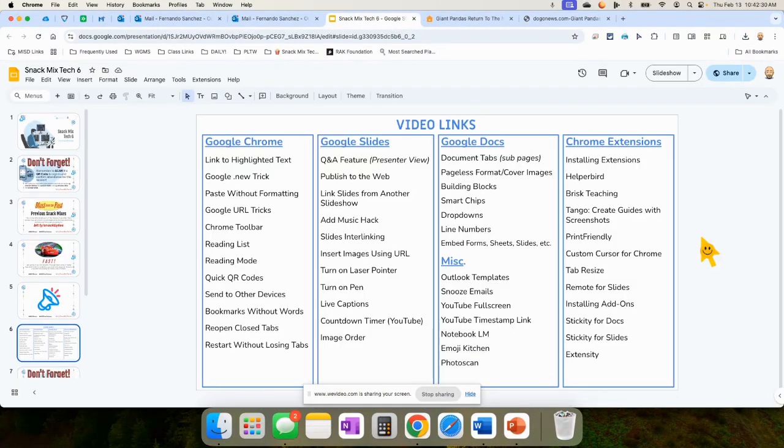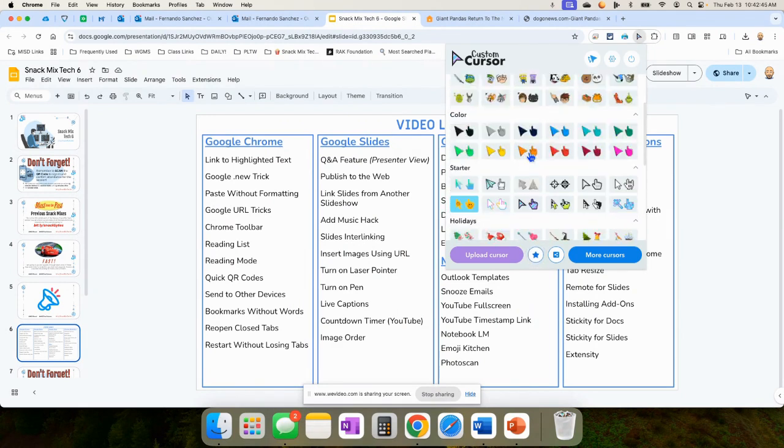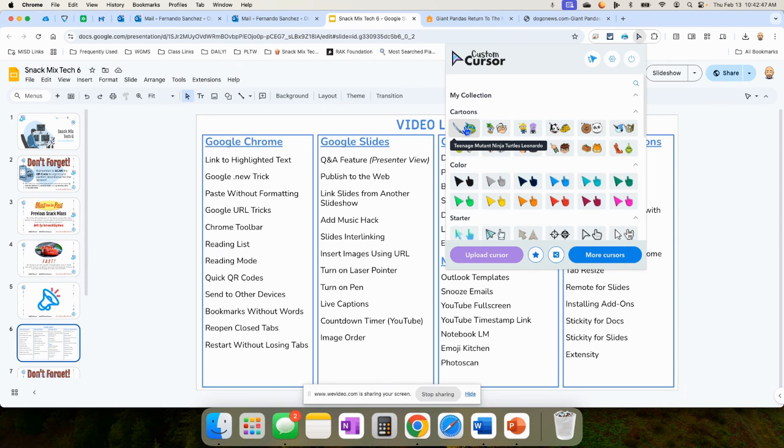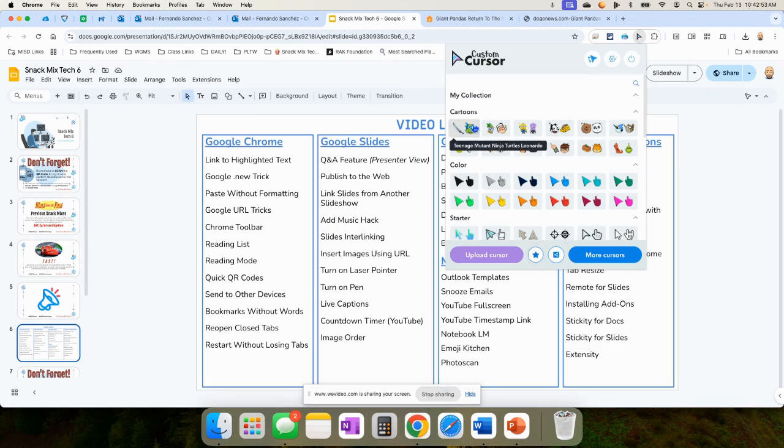This Chrome extension can be fun, but it can also help students see your mouse pointer a little better. It is called Custom Cursor for Chrome. If you click on it, once you've downloaded it, you'll notice that you can change your cursor to any of these things. Okay? Once you click on the one you want, you just click the button again, and you'll notice that it has changed to the one you want.